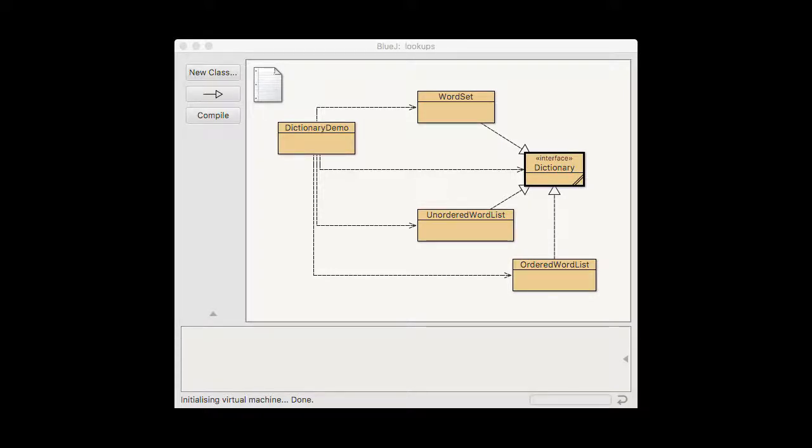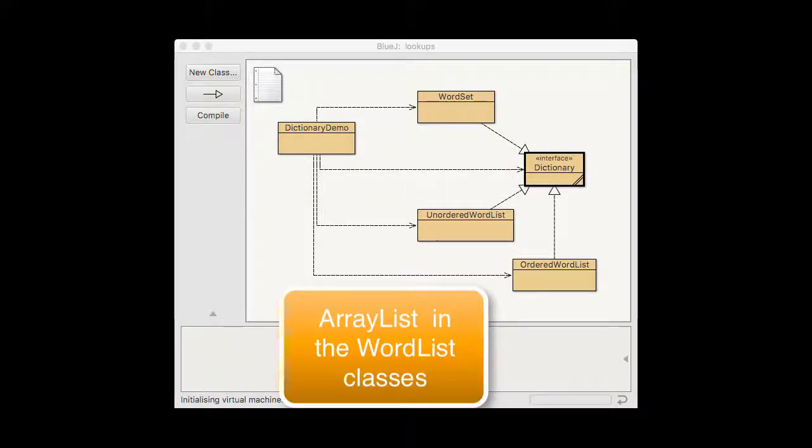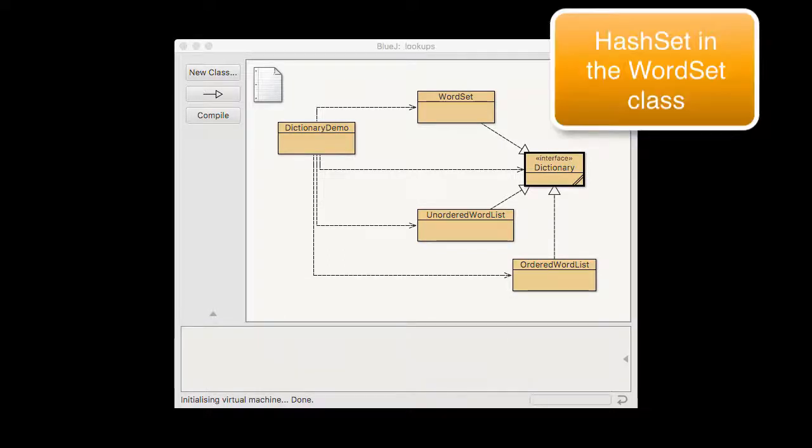Don't be intimidated by the number of classes in the diagram. Essentially, the program consists of three alternative implementations of a dictionary: unordered word list, ordered word list, and word set. Both unordered word list and ordered word list use an array list to store the words. The difference between them is that one stores the words in an arbitrary order and the other stores them sorted alphabetically. The word set class stores the words in a hash set, which imposes no particular order on them.